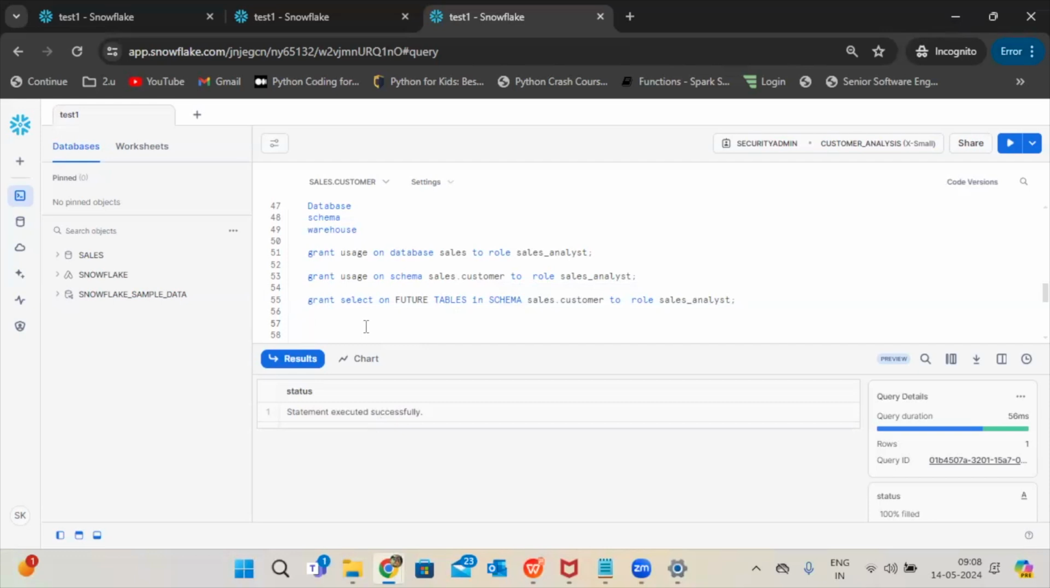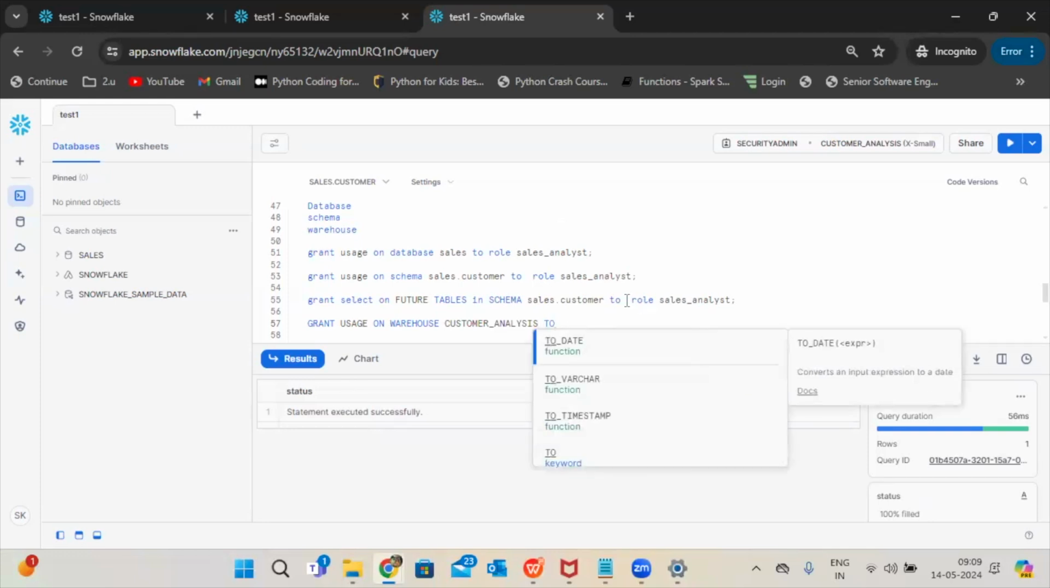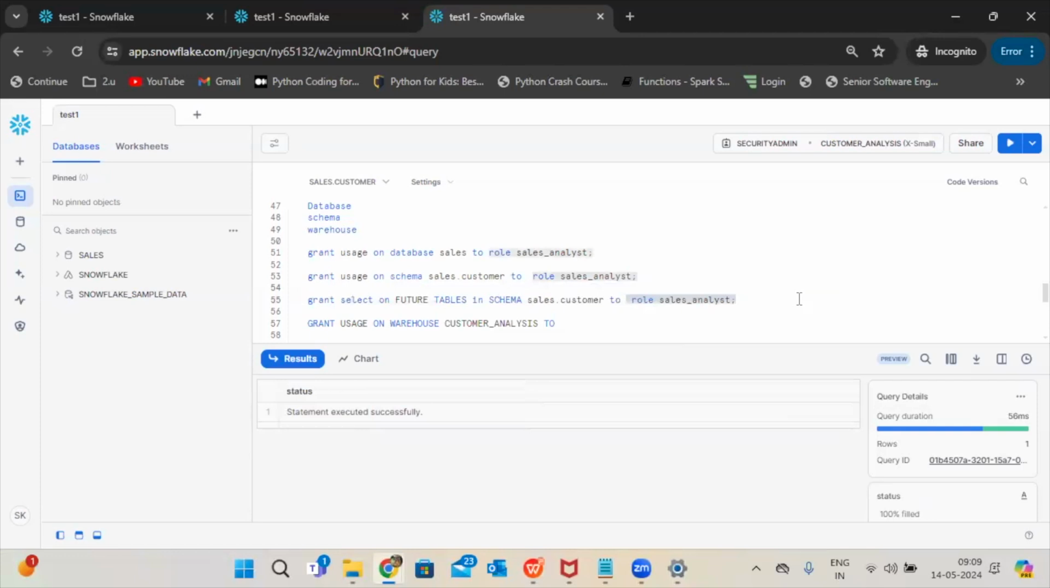Now you have database access, schema access, and table access, right? Now to run the queries or to do any work, you need the help of a warehouse. So grant usage on warehouse. Which warehouse do we have to take? Customer analysis. To which role? To role analyst. Don't worry, you will get clarity once the session is completed. I'm giving all the examples to you.